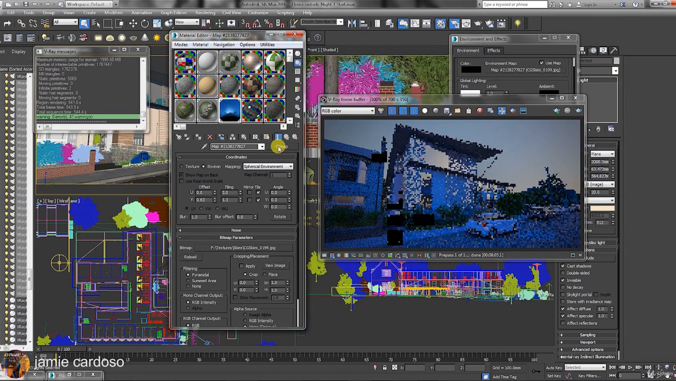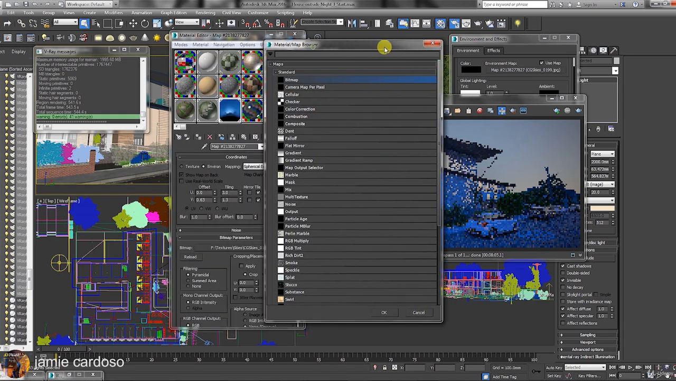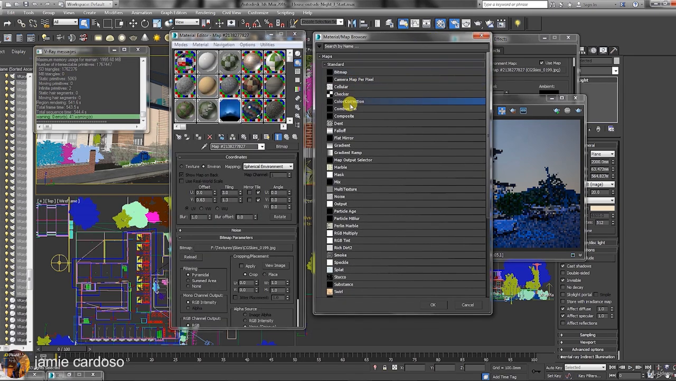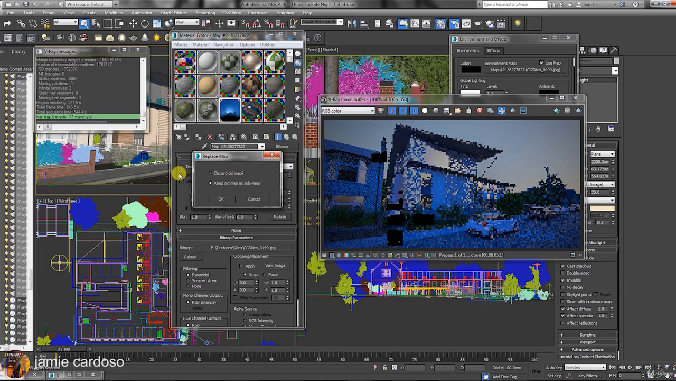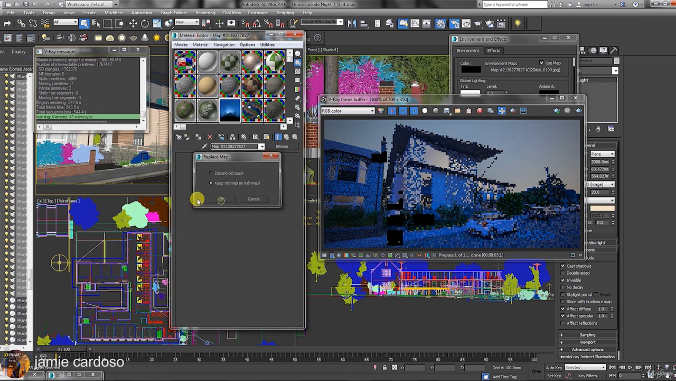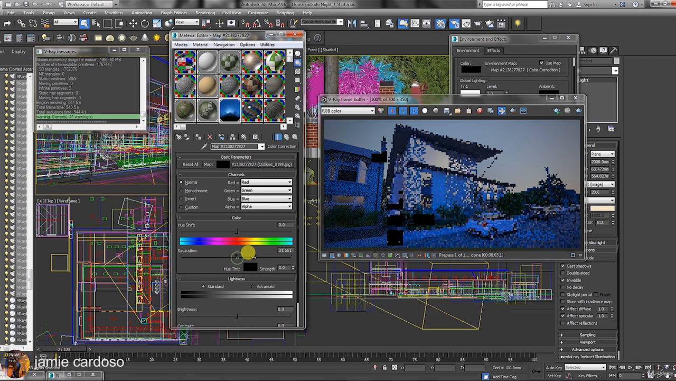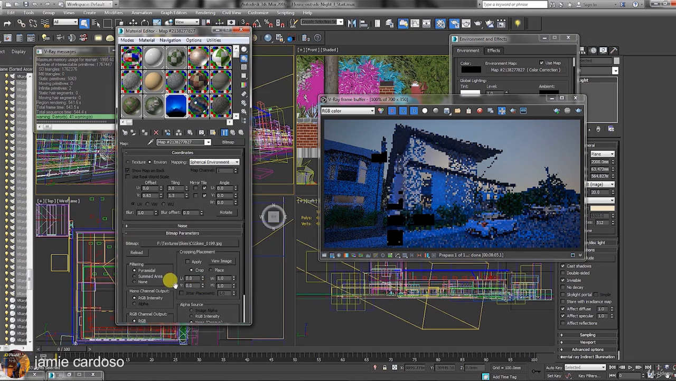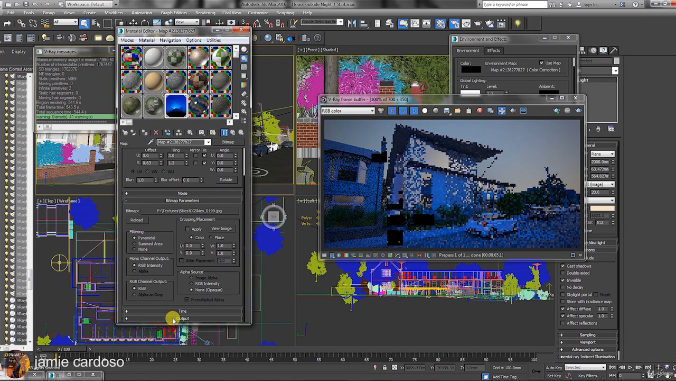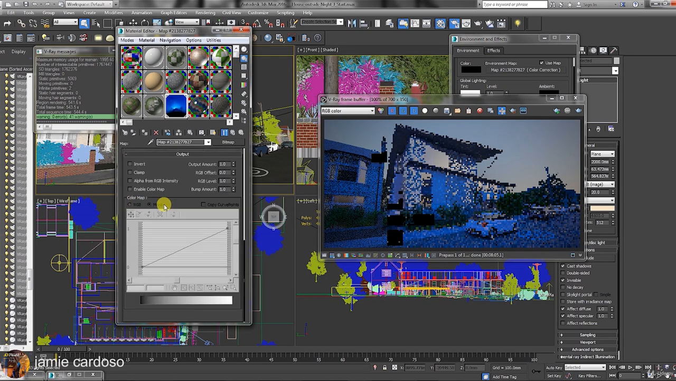Next, we're going to make the bitmap slightly brighter with a color correction procedural map. Click on the bitmap toggle and choose the color correction from the browser dialog. Choose to keep old map as submap. Next, we're going to increase the saturation to about 70.1. Also, scroll down to the output rollout and increase the RGB level to about 50 to brighten up the bitmap.